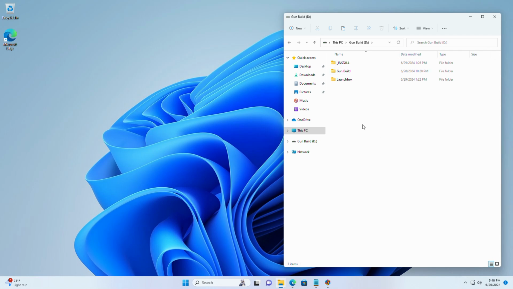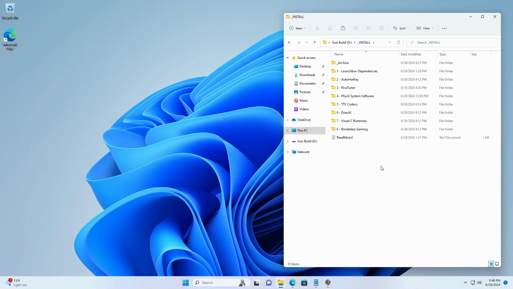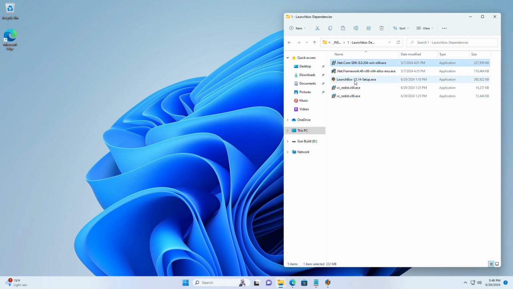Then we want to go to the root directory of the gun drive, the D install directory. I'm still trying to figure out the best order to do this in the most efficient way. But for now, we'll just go here, Launchbox dependencies. I have Launchbox set up here, just in case you need to reinstall it. It won't overwrite any of the user settings, but if you get any kind of error, you can just run through this install and it'll bring everything back how it should be.